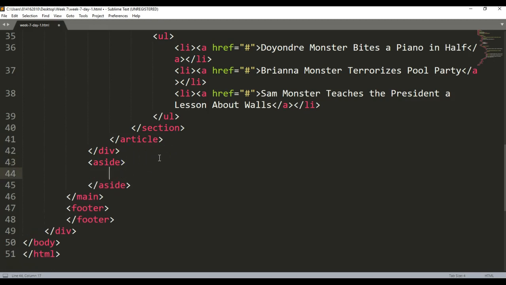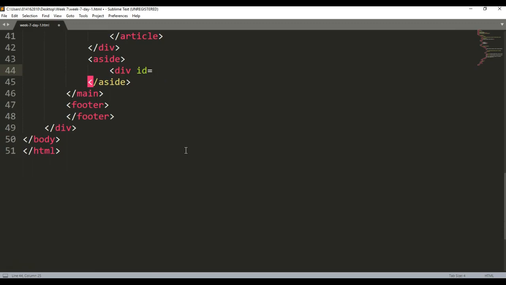In my aside, I'm going to have advertisements. Okay, that's how a lot of websites look, right? So we're going to have some divs in here. They will be my advertisements, and I'm going to say my ID is ad one. I'm going to give it a class. This one is going to be full width ad. Full width. And I'm just going to go ahead and close off my div there. I'm not going to put any content in it quite yet.